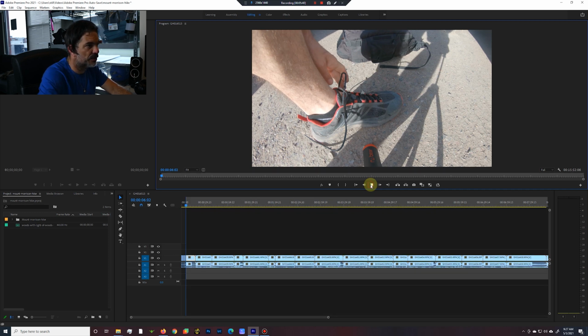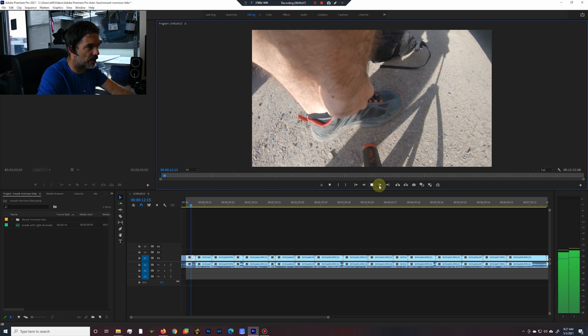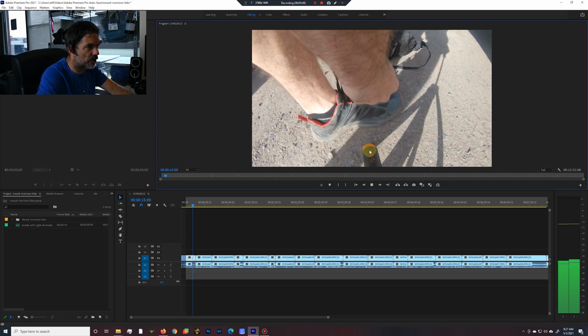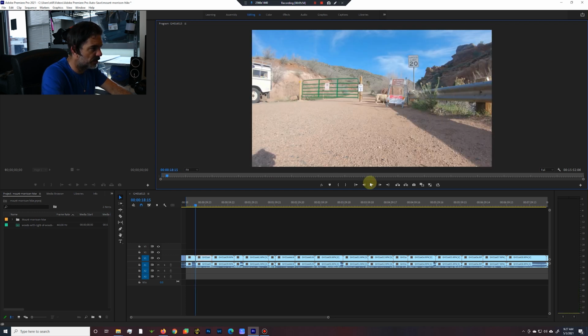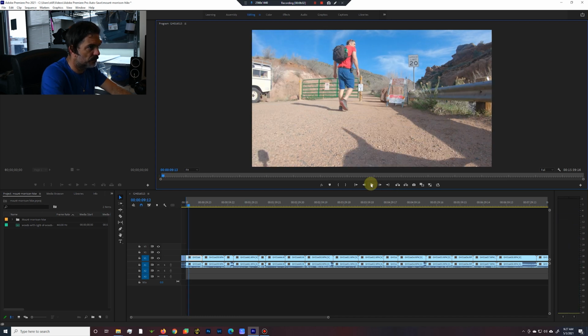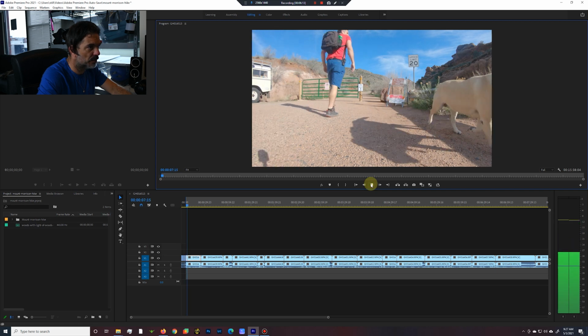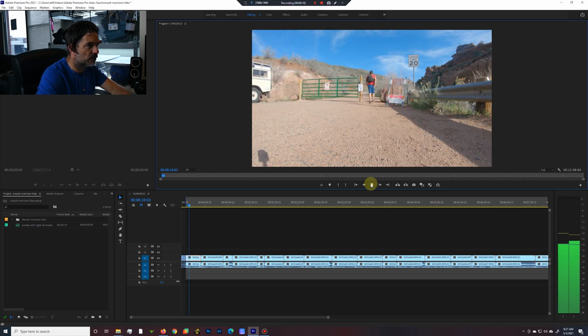Here's me tying my shoe. I've got the GoPro tripod in this. I'm not going to use that, so I'm just going to go to the end of that, cut that. I'm going to start as soon as I walk into the frame. That's why I turn around to come back to get the tripod. Don't want any of that footage.